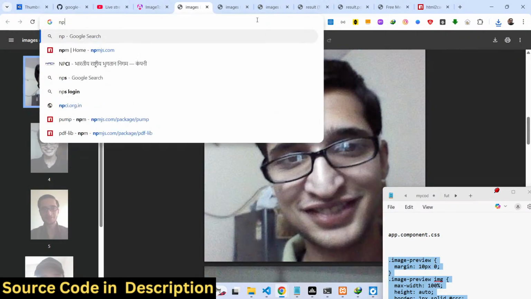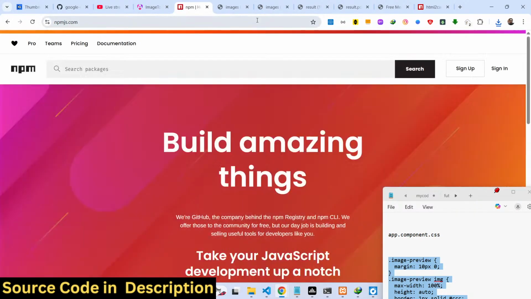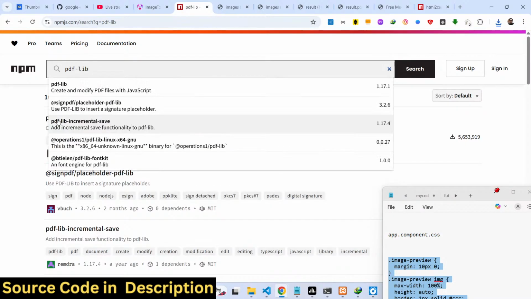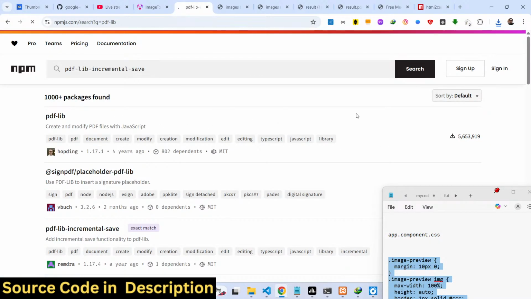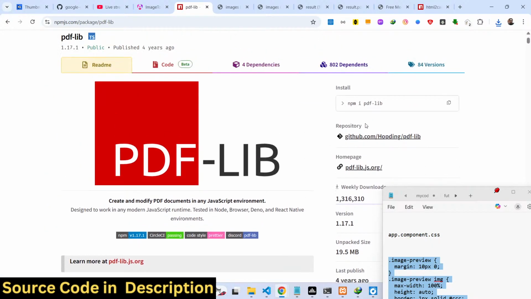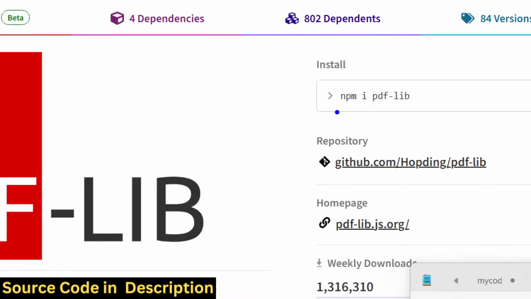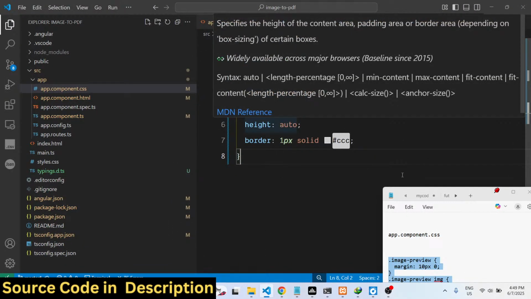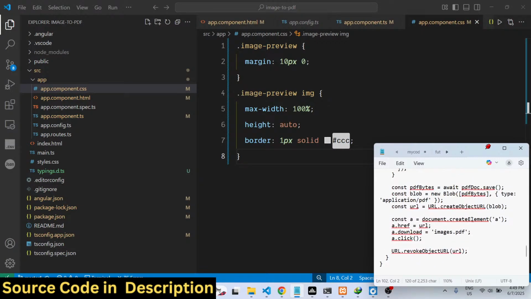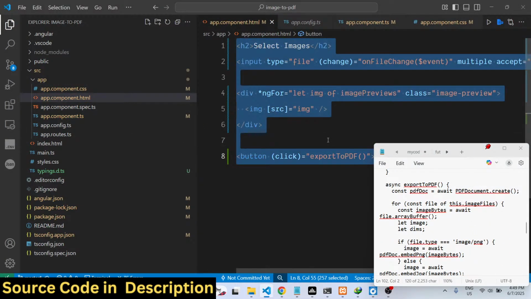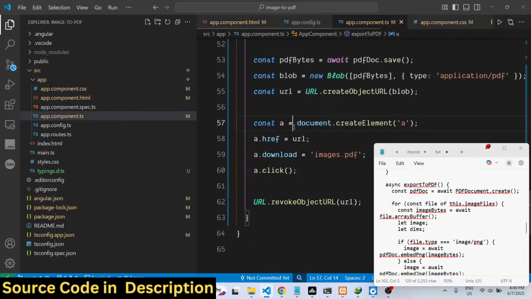So we are using this package here. If you go to npmjs.com and search for the package PDF-LIB, it's a library where you can create and modify PDF documents right in the browser itself. The command is simple. You simply install this by executing this command, and I have given all the source code in the description of this video. So now to get started, I will delete everything and start from scratch.